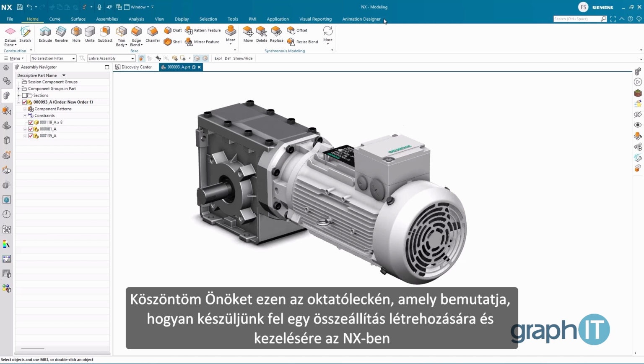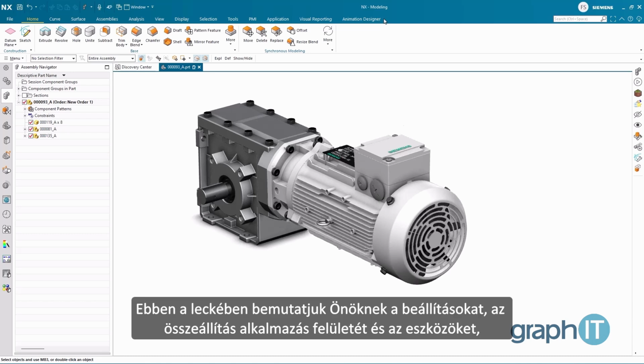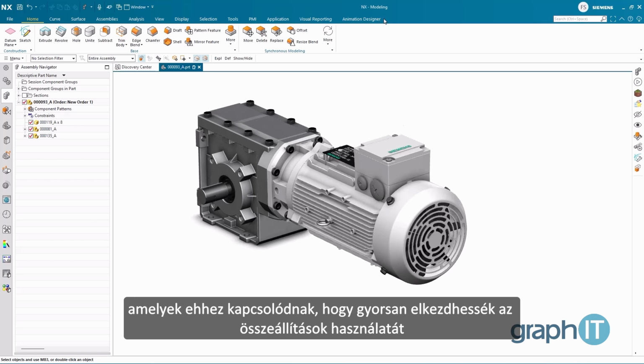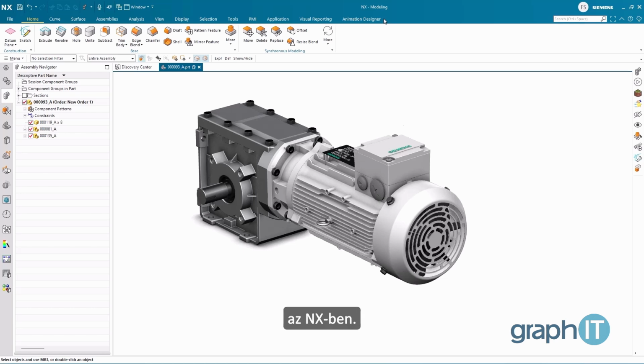Welcome to this how-to session on how to prepare for creating and handling an assembly in NX for the first time. In this session, we will be introducing you to the preferences, the interface of the assembly application, and the tools that go along with it, for you to get a quick start to assemblies in NX.